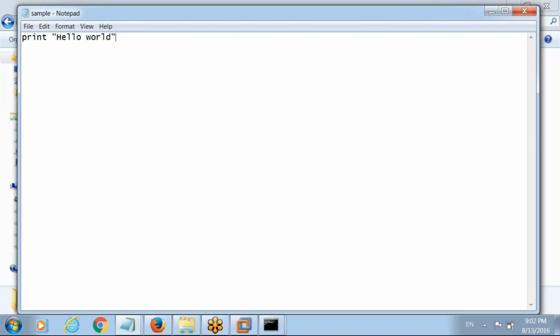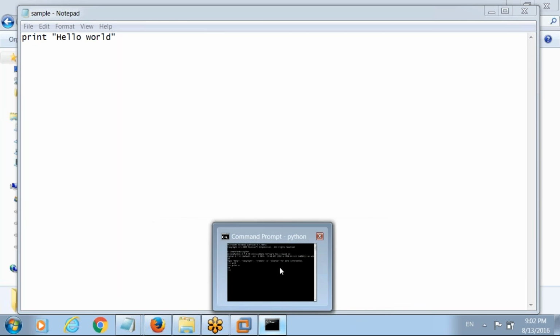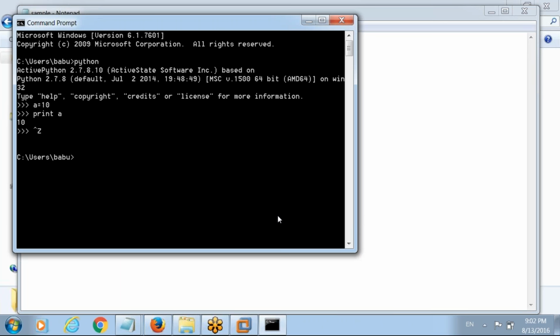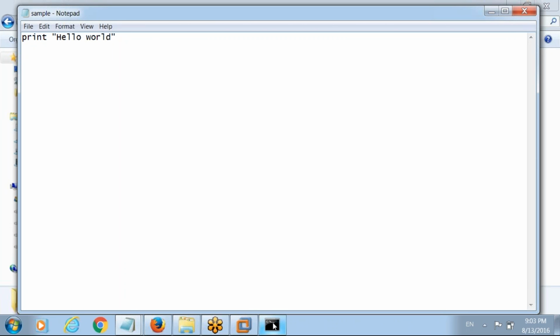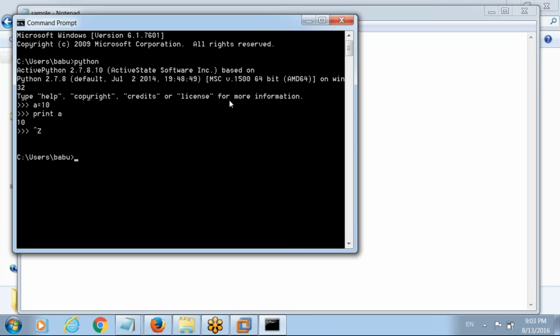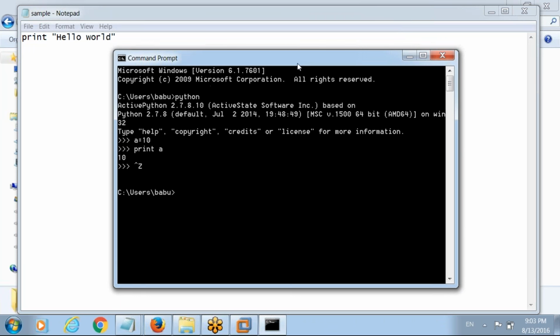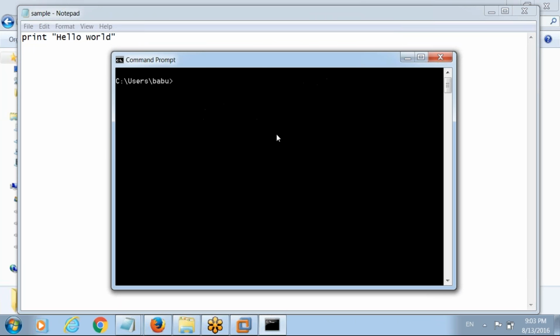I'm just removing it. Then open the command prompt and go to the particular directory where this script is saved. You can execute using the total path, but generally, instead of that, we go to that particular directory and run it.